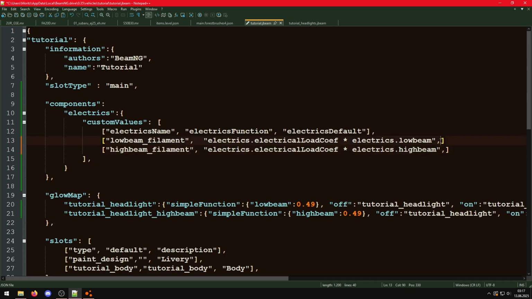The last value here is the electrics default. This is just what the electric value will return to when you reset the vehicle, or what it will start off at when you first load it. You can leave this empty, which will make the value stay between resets. Although that is not advised. It's not advised to leave this empty. Usually you just want to say 0 or whatever you want. Alright.